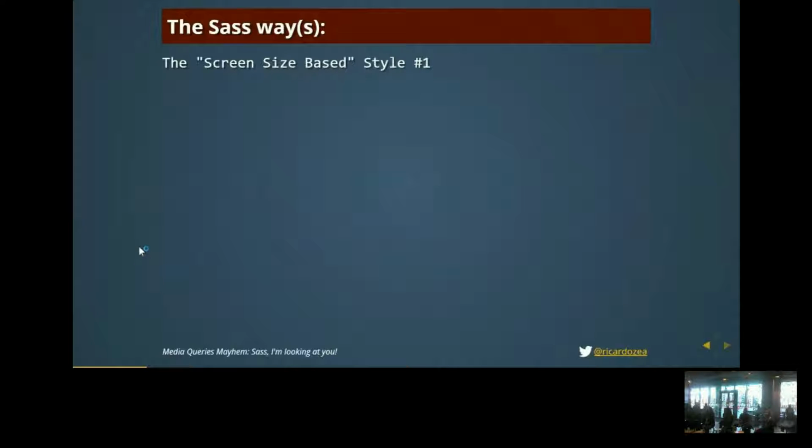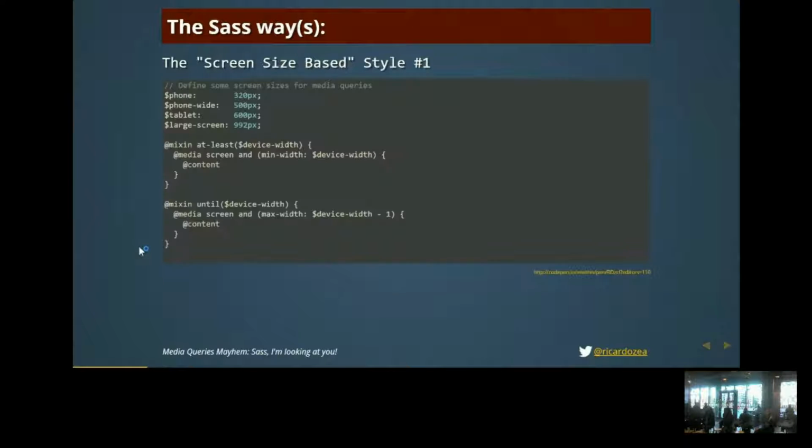Now, one of the Sass ways is called the screen size based way, which basically you create, with Sass, variables depending on the device or on the screen size. In this case, we have phone, phone wide, tablet, and large screen. Then you have a mixin. I'm not going to get into the details of the mixin because I want you to learn the concepts of the whole talk. Then you have the mixins for mobile first, which uses min width, and desktop first, which uses max width. All right, everything relatively fine and dandy there.